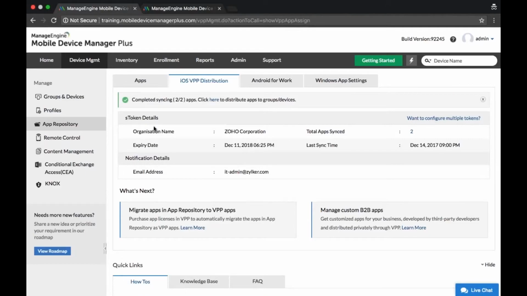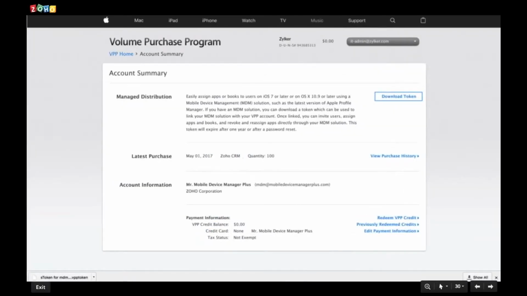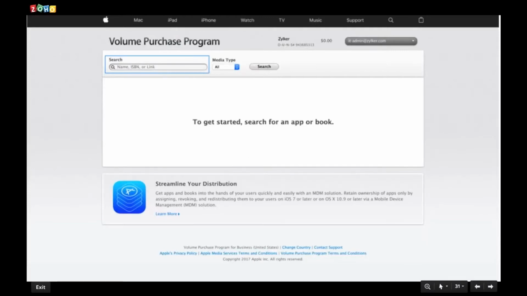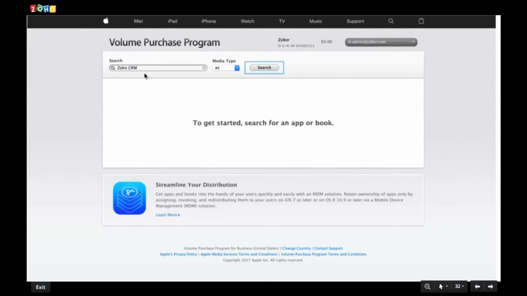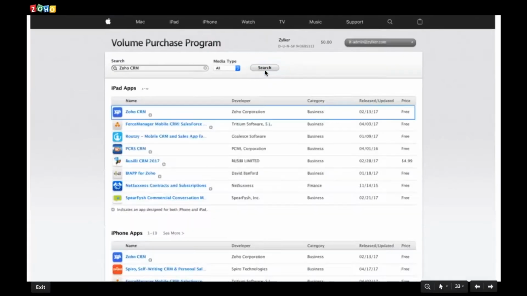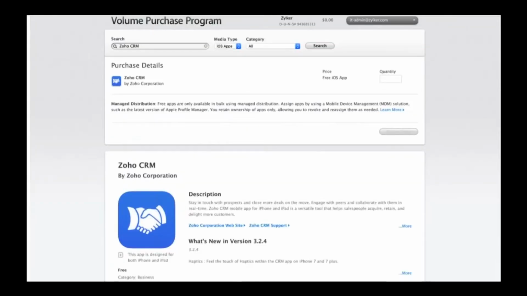So as you can see here, I have entered my credentials. So my next step would be to purchase the apps from my repository. So I will go back to the volume purchase programs portal and click on search. Here I will be entering Zoho CRM as the app that I want to download. Once I click on search, I will have an option with all the available apps. So once I have got the app that I want selected, I can click on it.